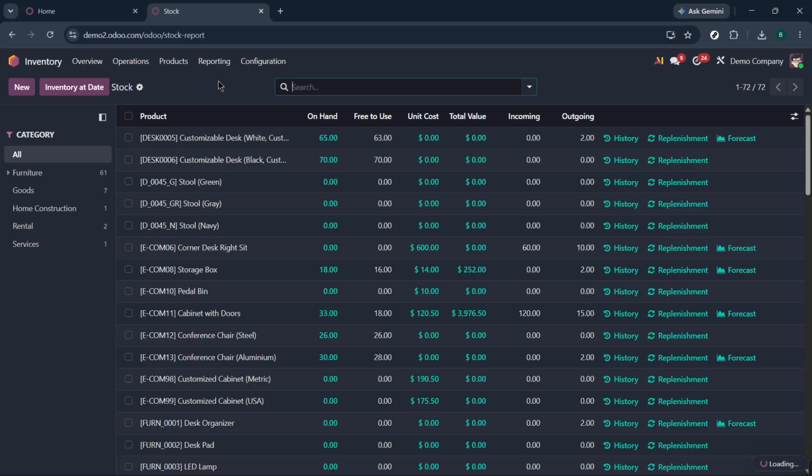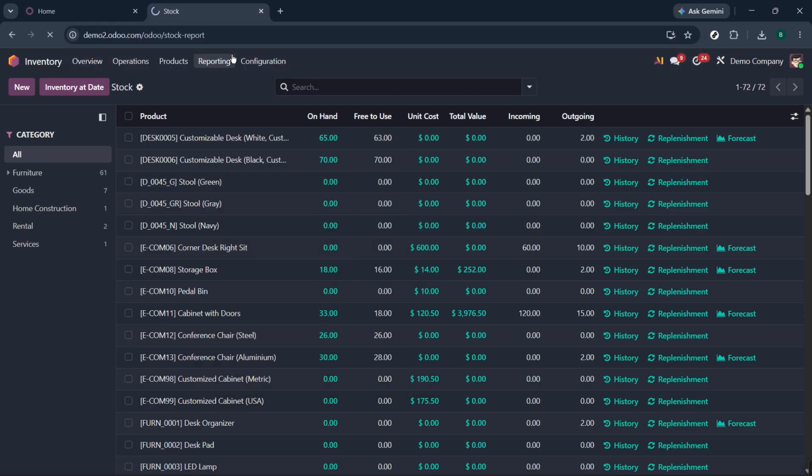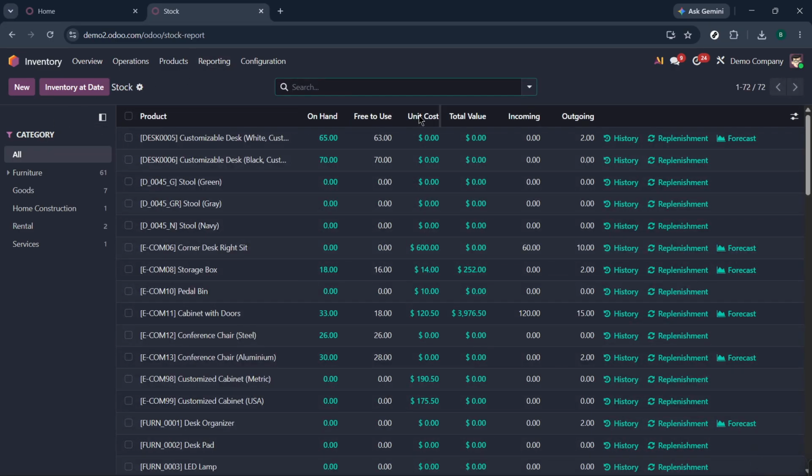Now, what you'll see next is really important. You should be taken to a clear tabular list that presents all relevant stock information. Here, you will find details like the product name, the unit cost, the total valuation, and very importantly, both the on-hand quantity and any expected incoming or outgoing shipments. This overview is incredibly useful for managing your inventory effectively.